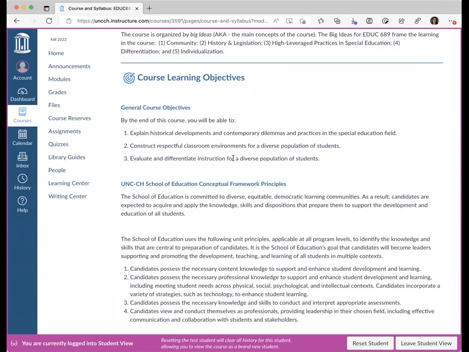The first one maps to the discussions that we do through what I call our Tar Heel Talks, which are those synchronous discussions that you all will arrange on your own time. And then because you will have discussions surrounding all sorts of topics surrounding special education, starting with history. So we will dive right into the history of special education with our Tar Heel Talks.